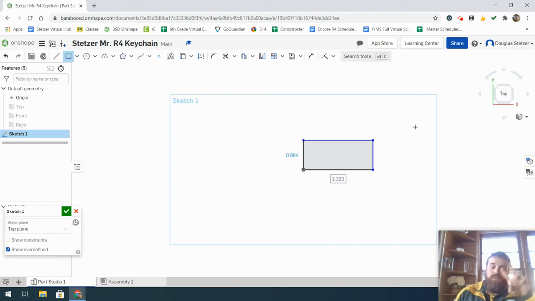Two of our lines are blue, two of our lines are black. We want all of our lines to be black because black represents a fully defined object. It has all of the dimensions. We know where everything is. We know how big it is. We know how it's correlated together. So we need to change that now, okay?